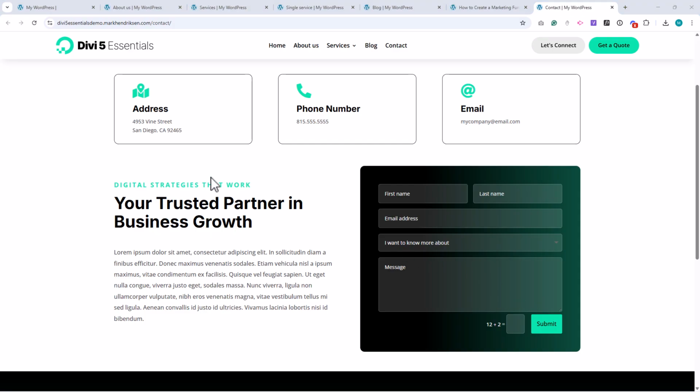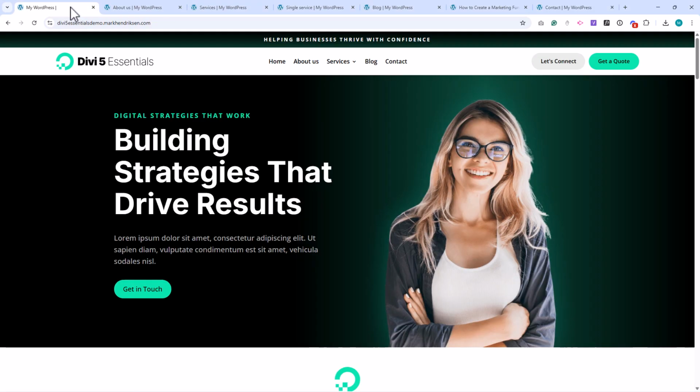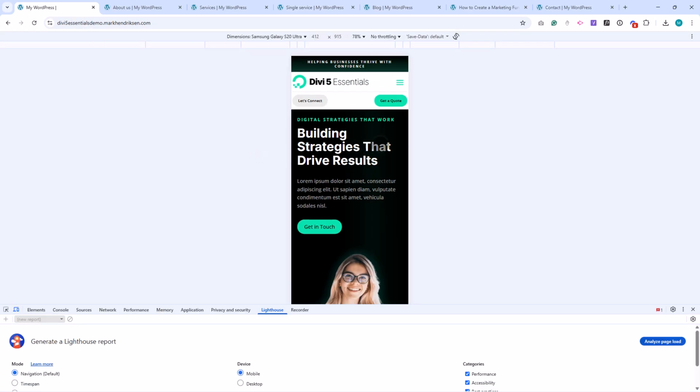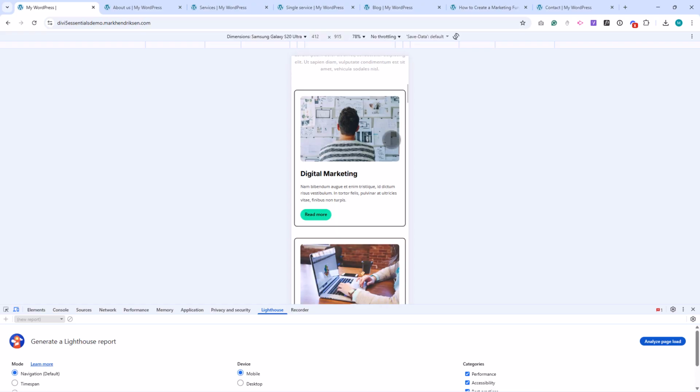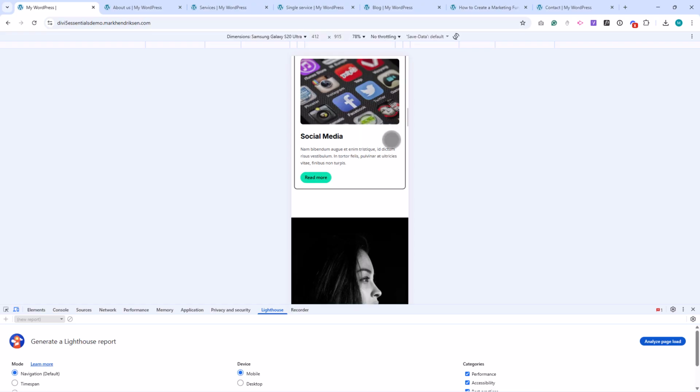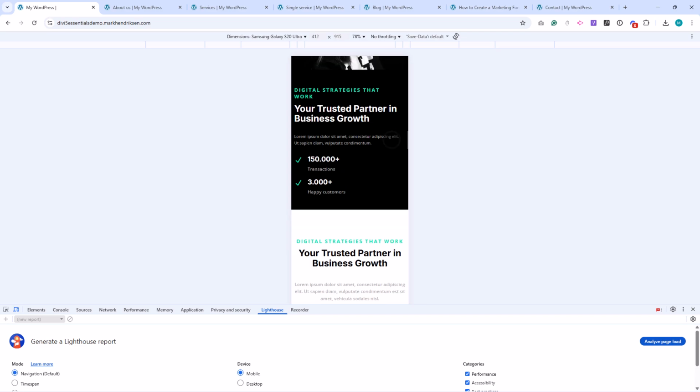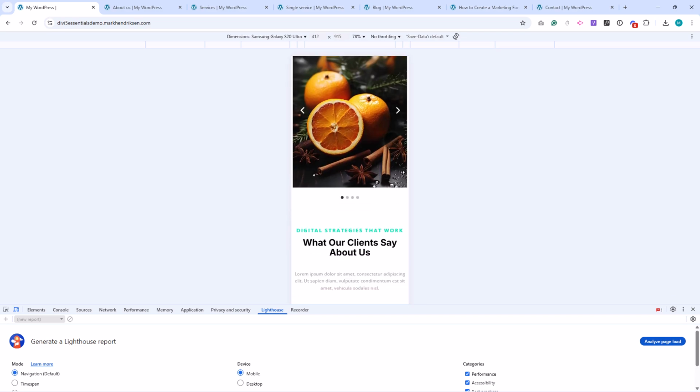When we switch to tablet and mobile previews, you can see that the layout automatically adapts. The hero image stacks neatly, the carousel and review sections remain easy to scroll, and the blog loop adjusts so posts are still clear and accessible. This ensures the website looks polished and user-friendly on any device.